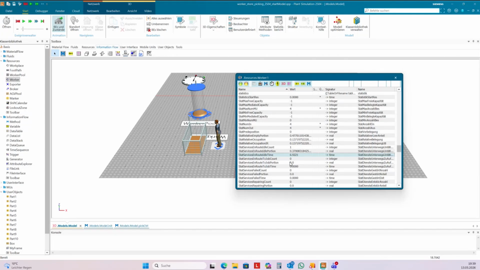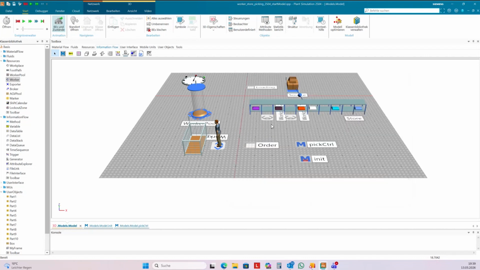Yes, I created a complete library for such things here. You can do with the worker what you want if the worker isn't mediated, but you need to collect your statistics. But you are really flexible in this case here.